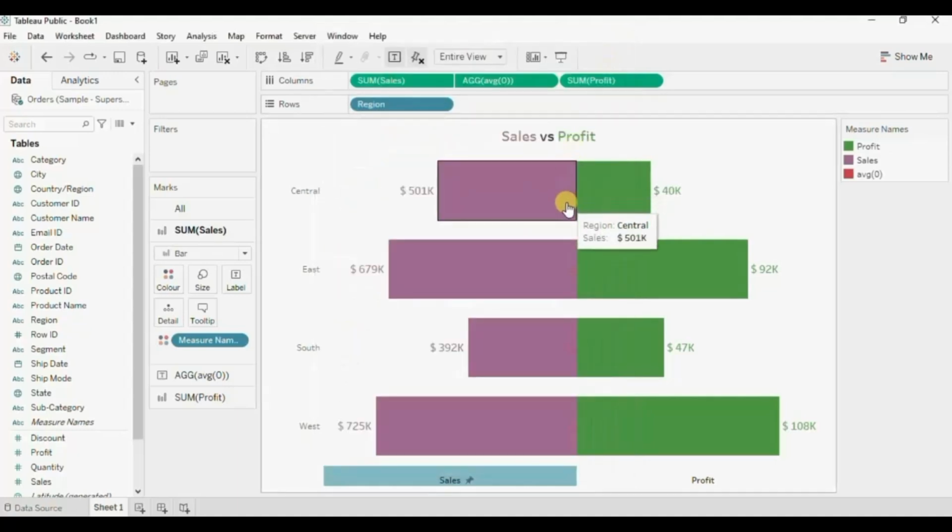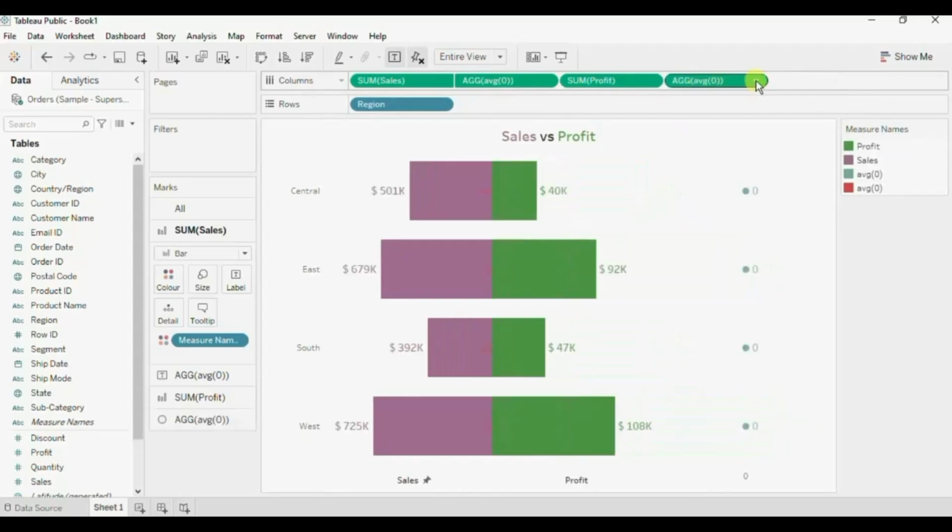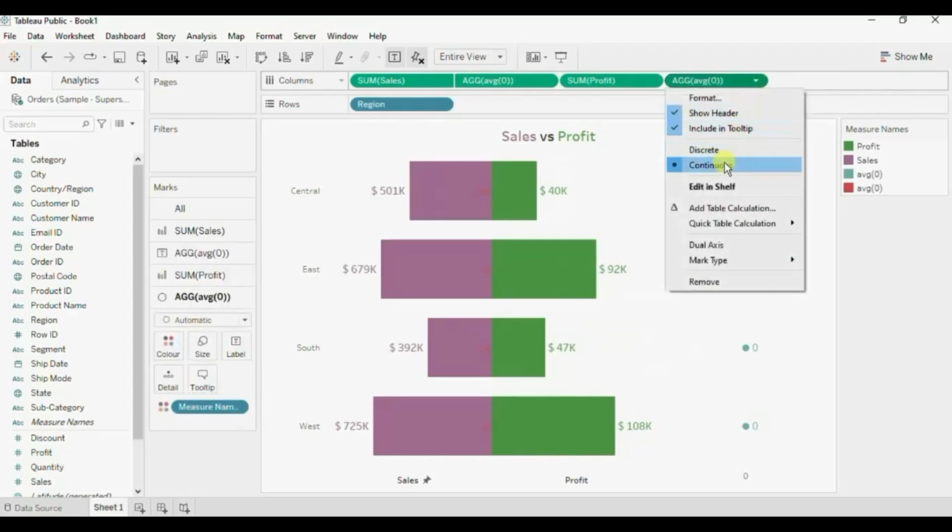Now you will observe that the region names are not coming completely. We will have to create a dual axis chart for this profit measure as well. So write down here average of 0. Now make a dual axis chart. Click on the drop down. Click on dual axis.